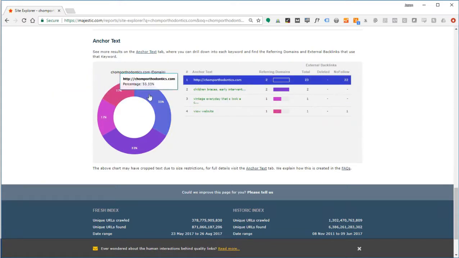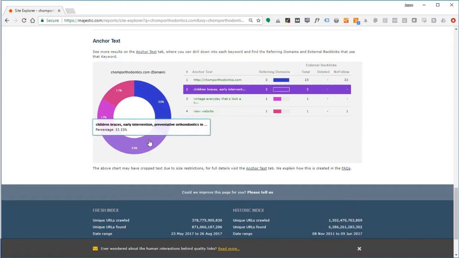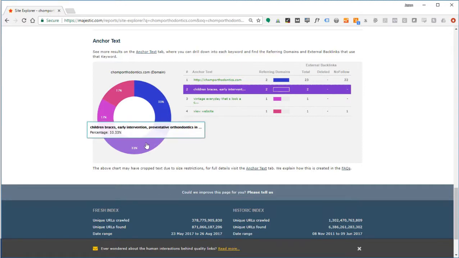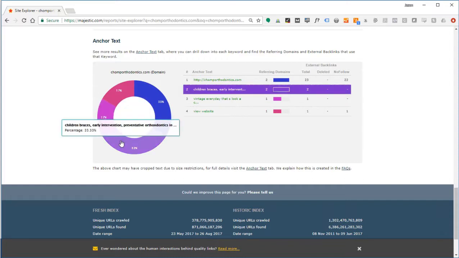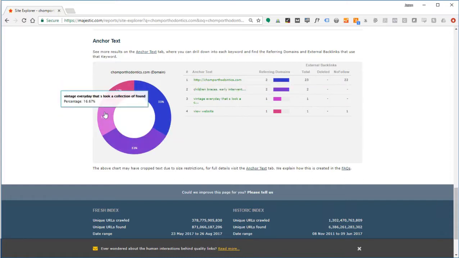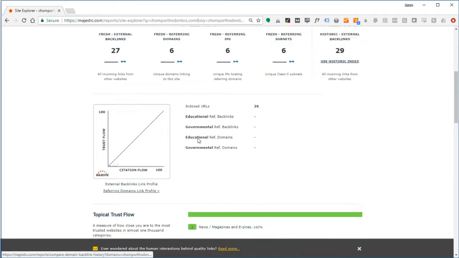View website, naked URL. And this is what they're pulling. I'm guessing this is a directory, or based on an image. And then we've got this one I'm not sure of. And that's why we use this tool. So we'll take a look.